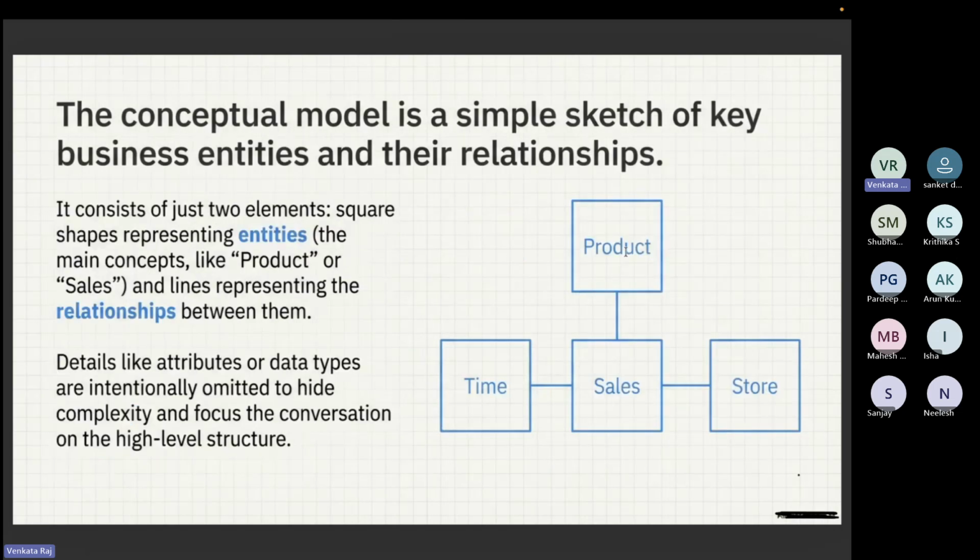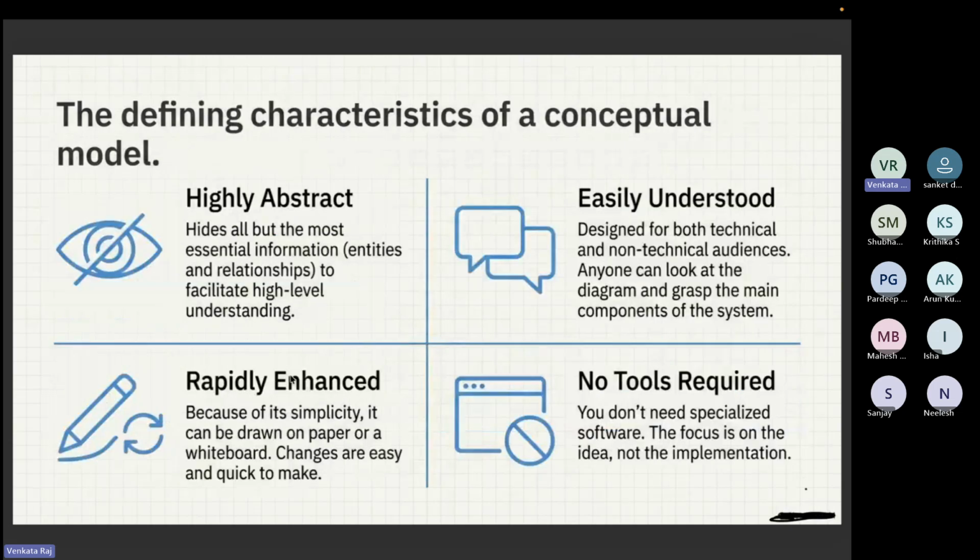a model like this. I don't want product or I don't want time, you can immediately drop this. That's fine. So that's the concept of rapidly enhanced because it is simple. It is abstract because you are not sharing any column information or data here. You are just talking about the high level table names.